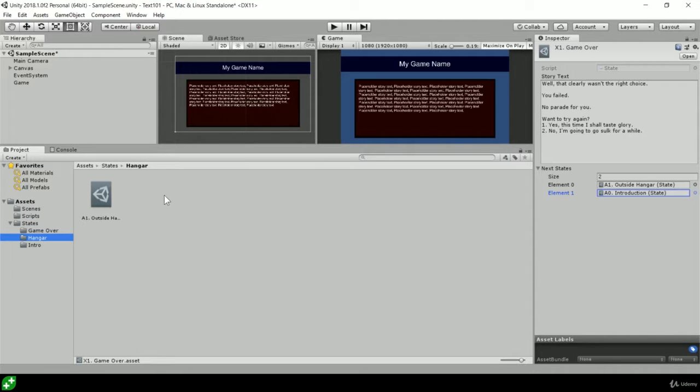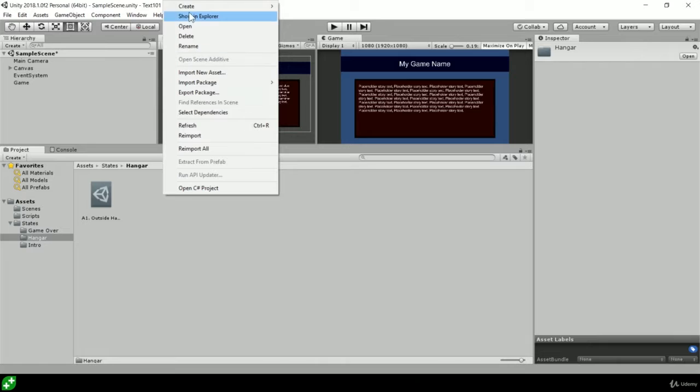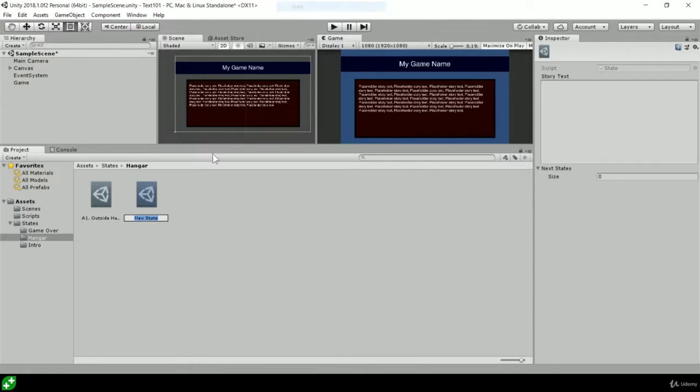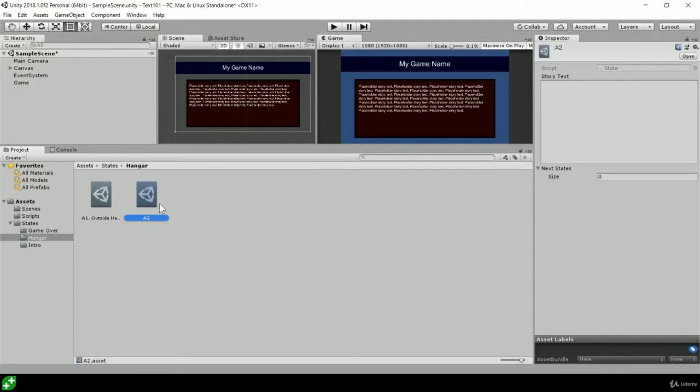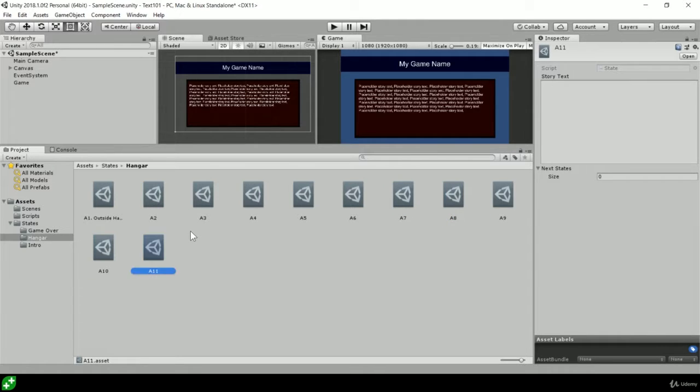Now to put in all of our states, I'm going to bomb in a whole bunch of them in here. So create state, and I'll call this A2, and then click on A2, Control D to duplicate, and that will call it A3. Wonderful. Duplicate, duplicate. So I'm doing Control D or Command D. That duplicates the file. And because there's nothing in these files, it's okay to duplicate it. I've gone up to A12.